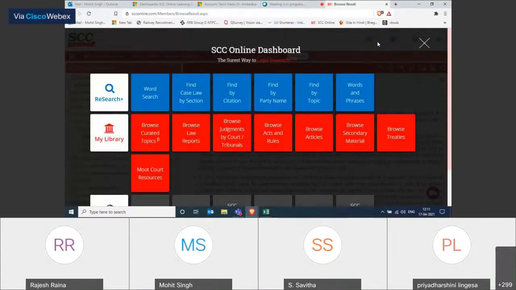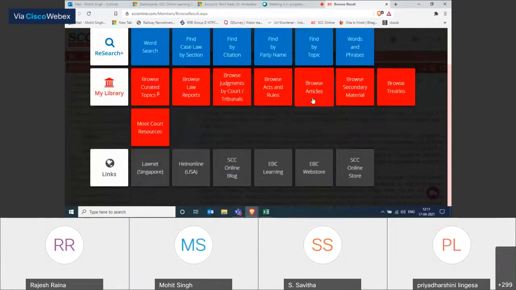I think the last one is the links, which takes you to external links if you have subscribed to external resources like Singapore LawNet or Hein Online. And there's a micro blogging site of ours by the name SCC Online Blog, where you get all the legal information and the latest case briefs from the Supreme Court of India, High Courts, as well as the tribunals, etc.